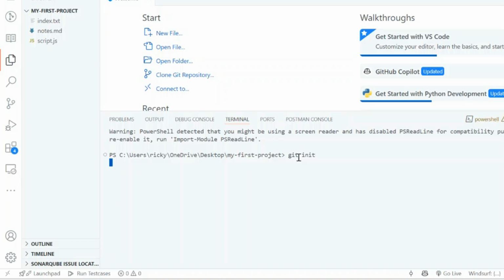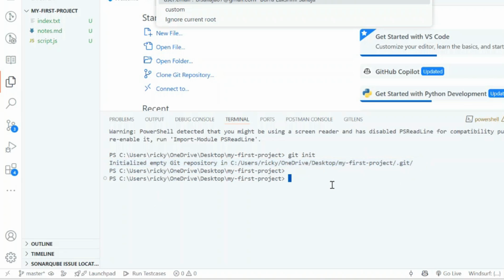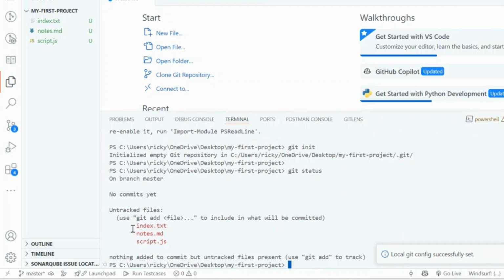Now in the terminal type git init. This tells Git, hey, track this folder. You will see something like initialized empty Git repository. That hidden .git folder, that's where Git keeps the magic. Now let's ask Git what it sees by typing git status. Git says all 3 files are untracked. That's its way of saying, yo, you created these but I haven't saved them yet. Want me to keep an eye on them?